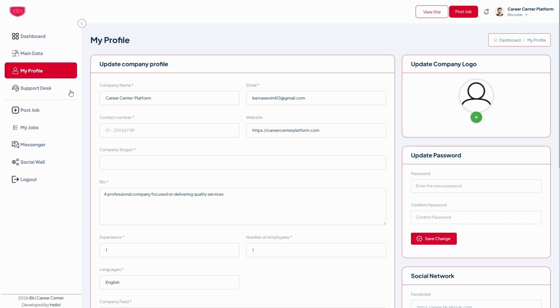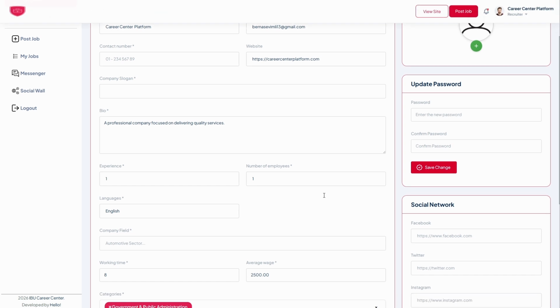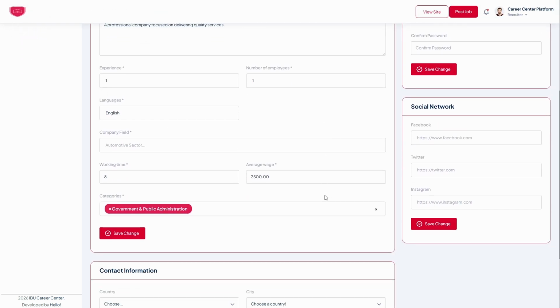On the profile page, students can also add their skills in the Skills section and share their LinkedIn, Instagram, or other social media accounts in the Social Network section. These details help students strengthen their professional digital profiles.